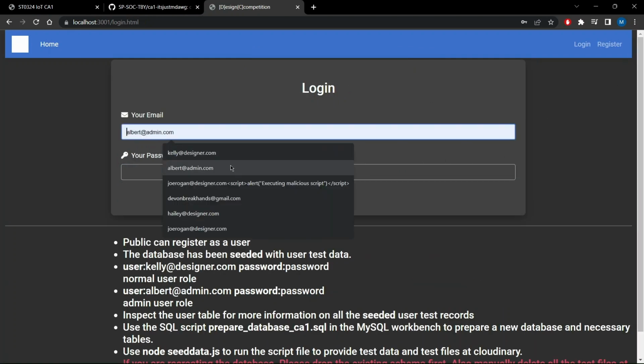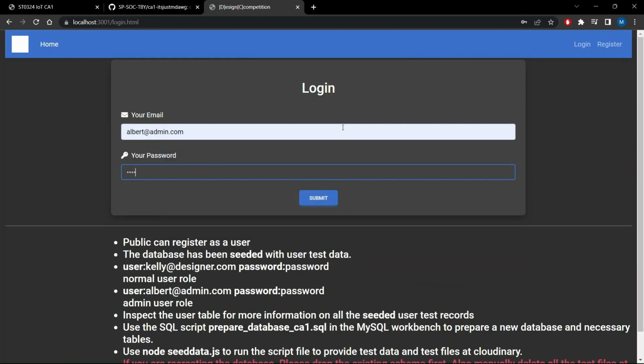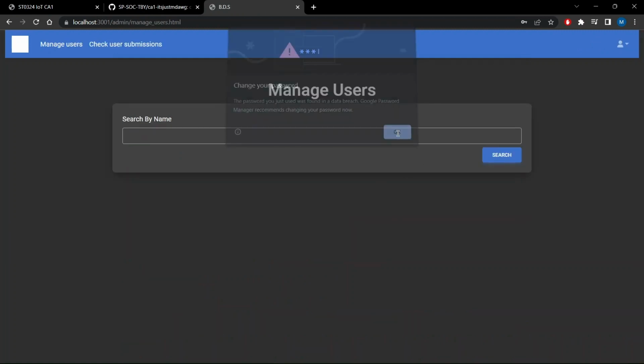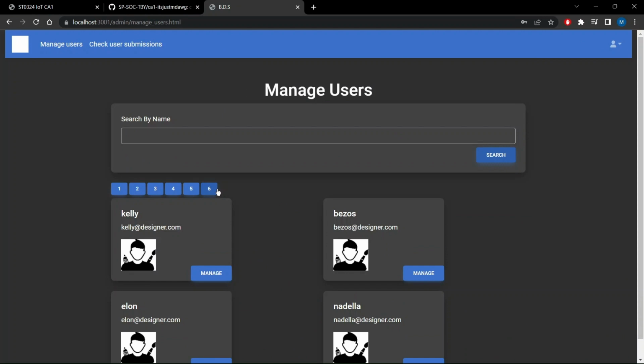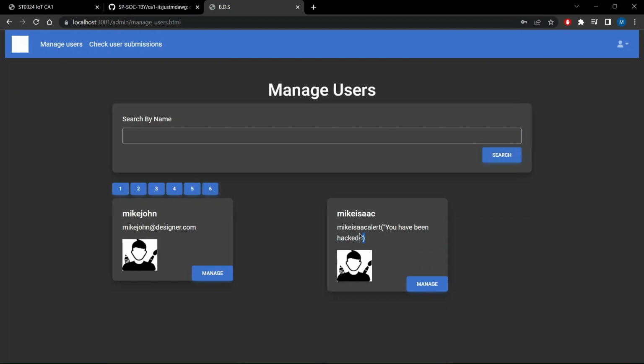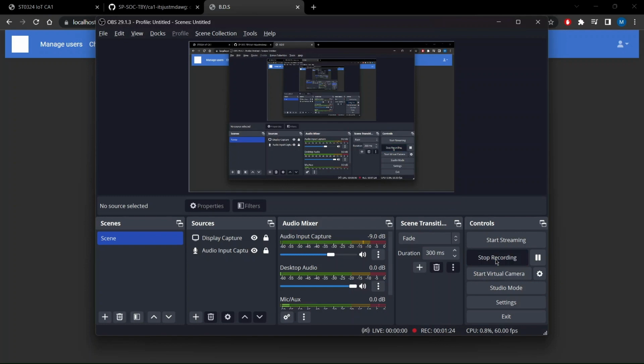Now let's go to the admin page and see whether I am vulnerable to the cross-site scripting attack. Not. As you can see here, it just prints out the alert and the JavaScript is not executed, and thus the cross-site scripting attack will not work.